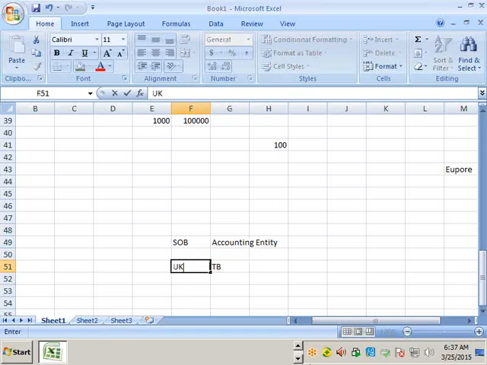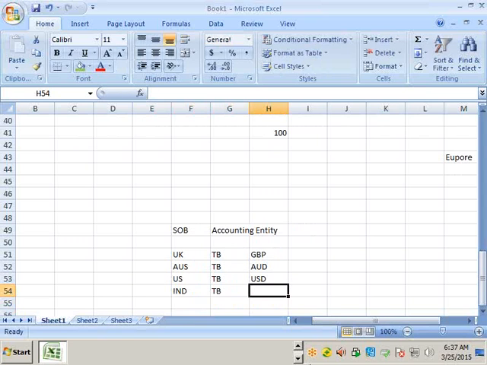Say for example, you are getting the UK trial balance data. This currency represents GBP. If you are getting the trial balance data of Australia, this data will be AUD. And if you are getting the data from US, the trial balance is nothing but USD, right? Likewise, if you are getting the IND trial balance data, it is your INR data. So we have multiple trial balances from each set of book. Each set of book is having their own functional currency.